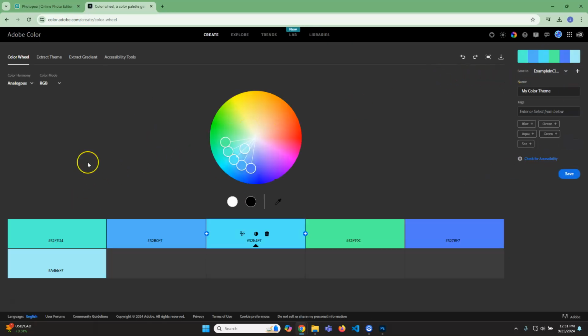So there's a bunch of different options of things that you can do. If you're really good with color, then feel free to use those. I'm not particularly good with color, so I like to use this tool. I just find it a little bit easier, but it's up to you.